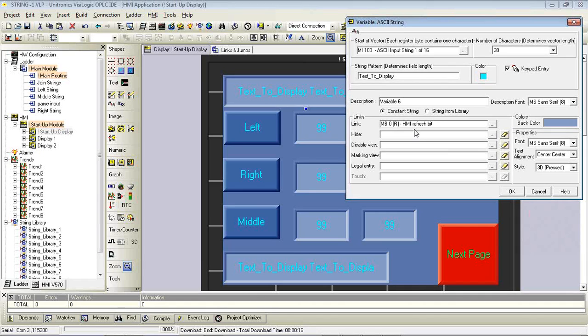In the enhanced series controllers, they do update faster than the standard 120 and 200 series, but if we notice any lag and we want to update the screen right away, we can pulse this refresh bit, and we'll see that in a bit. Okay. So I'm going to hit OK here. Again, this is how we've set up our ASCII string entry on the HMI.